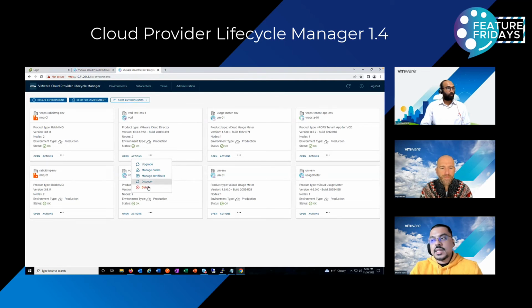This has also been added here. Now delete. Delete doesn't delete the product from vCenter itself, nor the instance, I would say. It just unregisters VMware Cloud Director or any product from the CPLCM registry. So if you click on delete, don't worry that the environment will be deleted as well. It will still be there. It's just that the entry will be deleted. And if you want to add it again, just go ahead and register the environment.